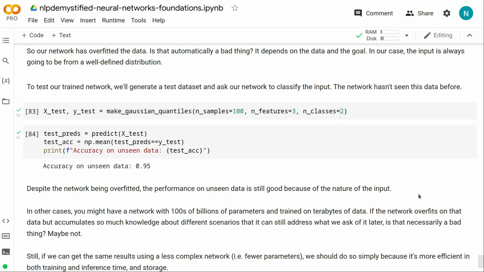In other cases, a network from a major AI company may be huge, billions and billions of parameters trained on terabytes of data. In that case, the network may have picked up so much knowledge and covered so many scenarios that despite indications of overfitting, it can still reasonably address most of the things we ask of it. Still, if we can get the same performance with fewer parameters, we should do it simply because it's more efficient in both storage and performance. We'll have more to say about this stuff in the rest of the course.